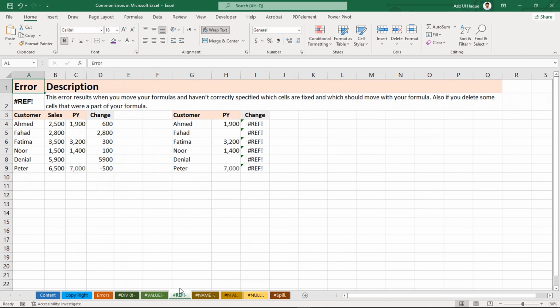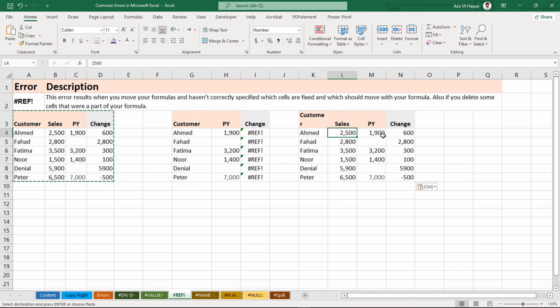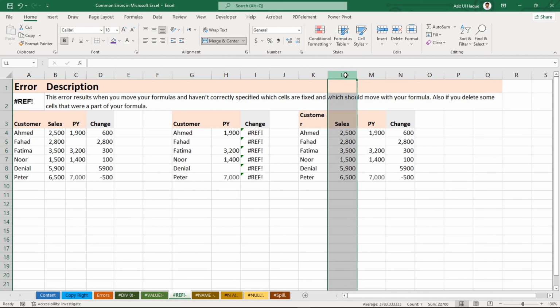Now the reference. Reference is what? For example, here you can see I made this data. This is available here now, and here reference is making this one. What happens? For example, this data I am copying and pasting it here, and this one is linked to this formula, is linked to some of the information, and I am going to delete them.